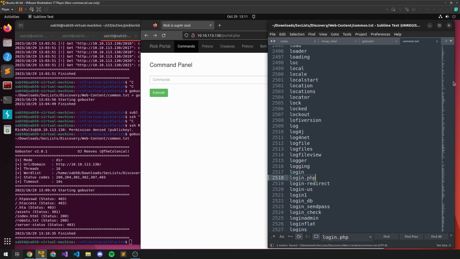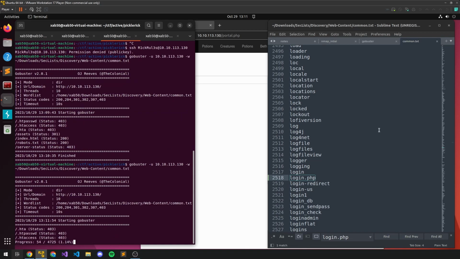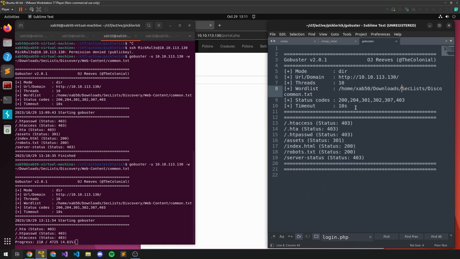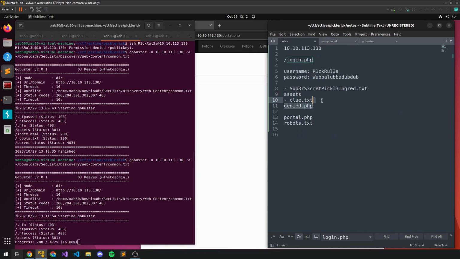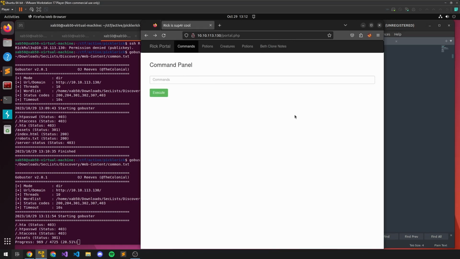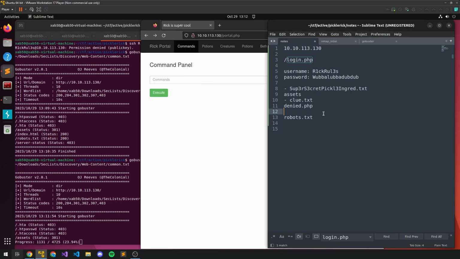login.php. Cool. Now let's just run it and it should work. It should catch login.php. We'll get rid of that. Portal.php. That's where we're at right now, so we can get rid of that. We've checked this. But we checked assets also. Yeah, we checked that.